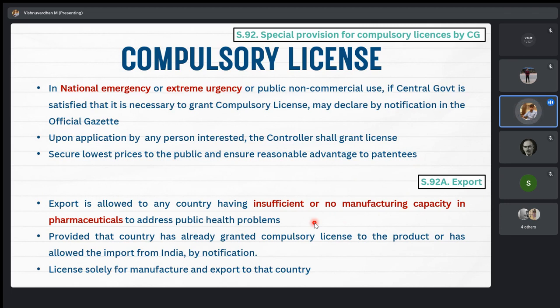Okay. And in this case, two conditions have to be met. Firstly, provided that the country has already granted compulsory license to the product. In that country, as in Nigeria or Zambia or Zimbabwe, should have granted compulsory license to the product, or it should have allowed the import from India by notification. In their official gazette, they should have released an official notification saying that we are taking this licensed product from India, we are taking the import of these pharmaceutical products. If they officially declare it as a diplomatic act, then India is free to grant a compulsory license for export.